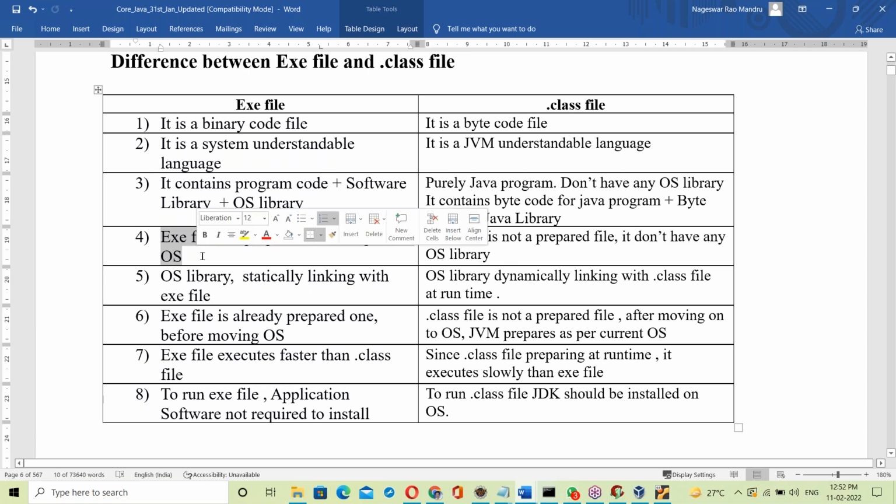One second. JDK is platform dependent, then how is Java platform independent? No, JVM is not independent of platform. JVM is platform dependent. JVM is also OS dependent. Since JVM is OS dependent, JDK is OS dependent. JVM is not independent. Yes, Suman Kalyan. The dot class file is independent. The Java program is independent of platform, but JVM is OS dependent. Is it clear?